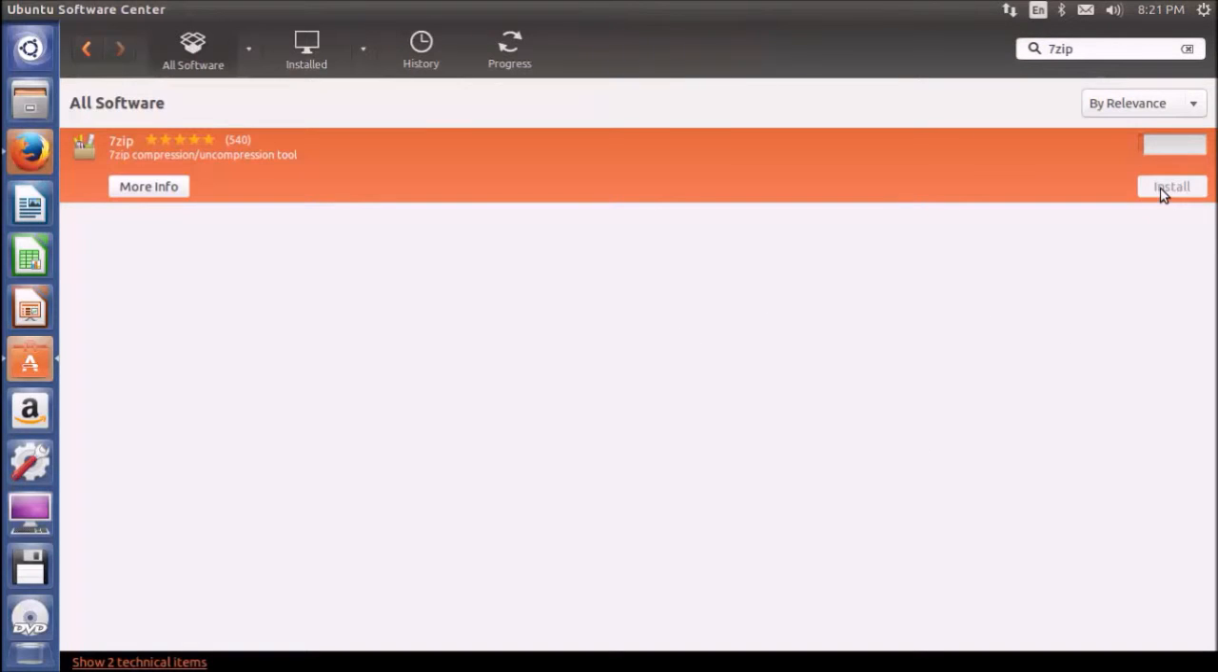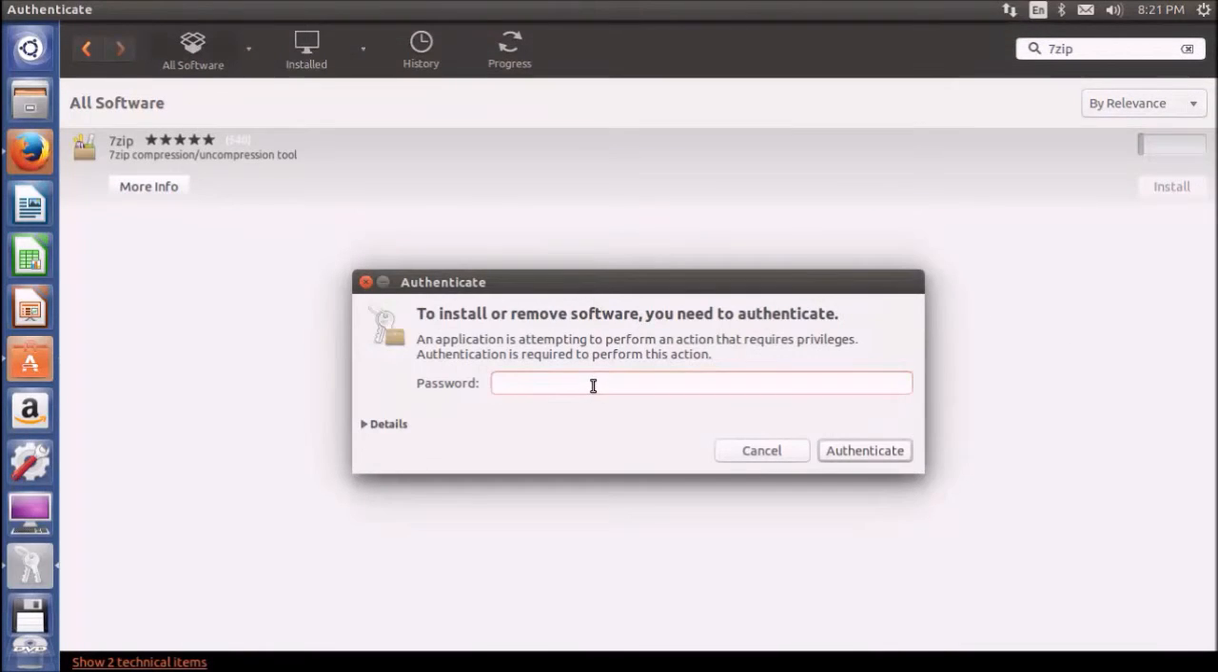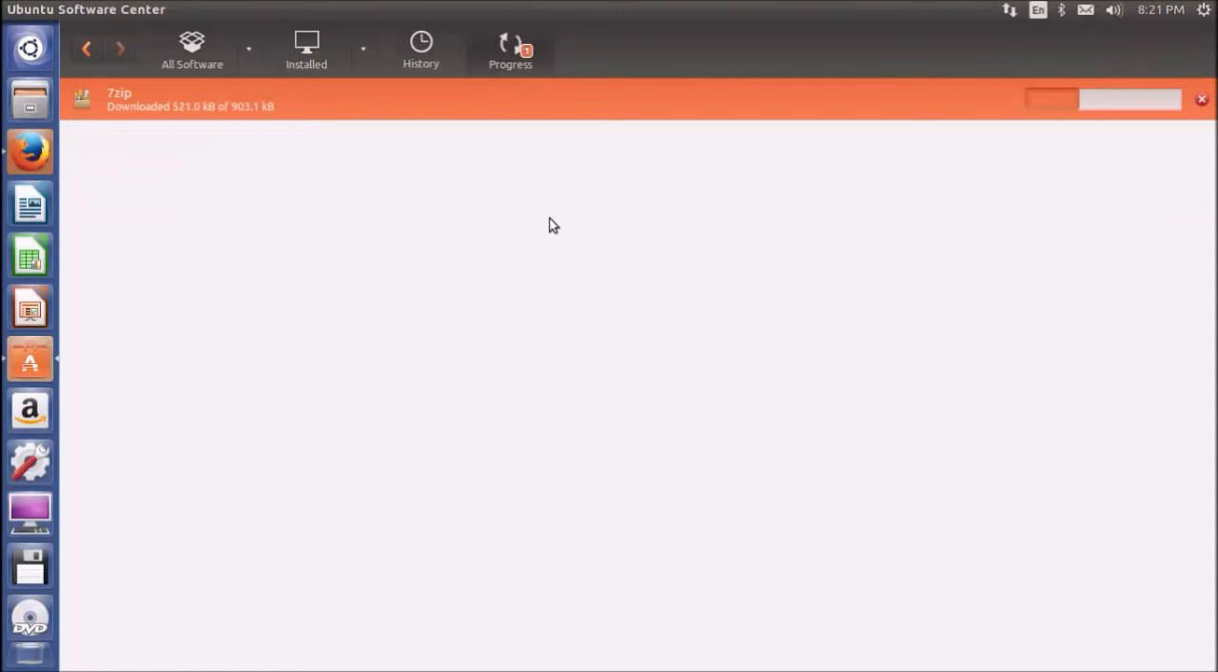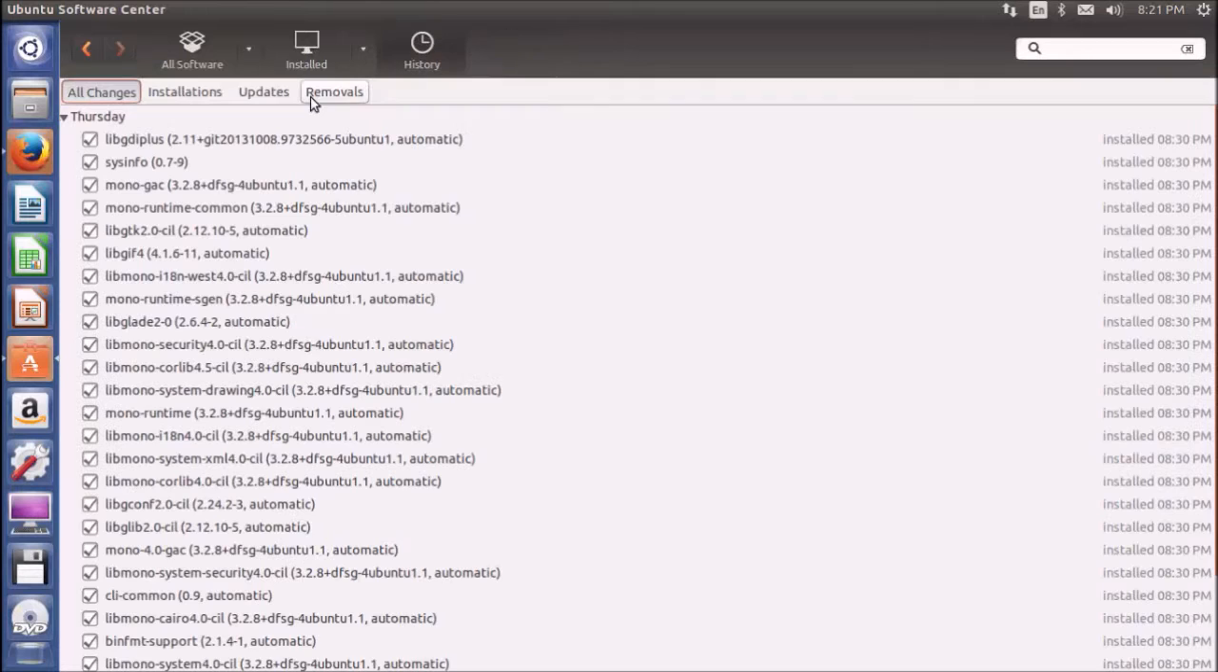Once you click on install, it will prompt for your root password. So type in your root password, click on authenticate, and in your progress bar you can see that your application is being installed on your system. Now this was installation.